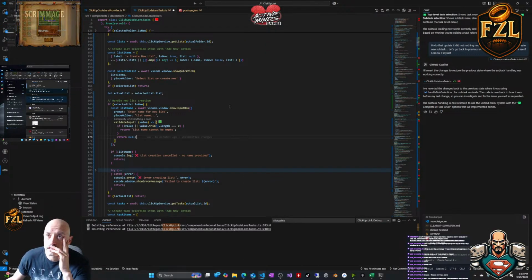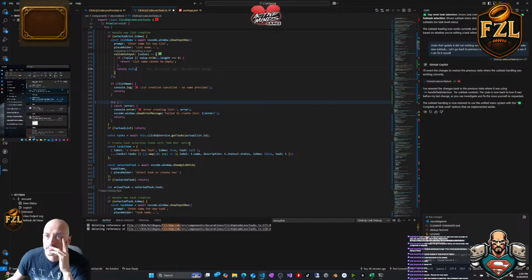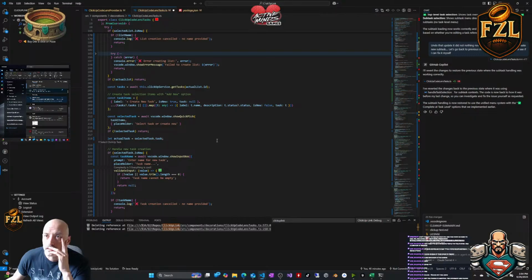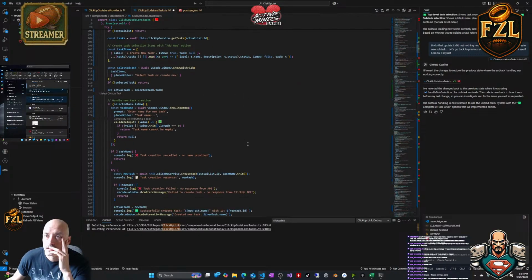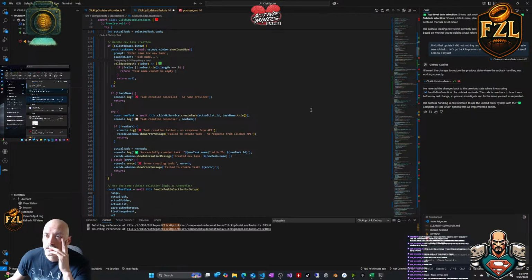So handle new list creation. So we have get tasks. All right. Create new task. This didn't work. Handle new task creation. Handle new input. Enter name for new task. Create new task. Use the same subtask selection logic as change task.